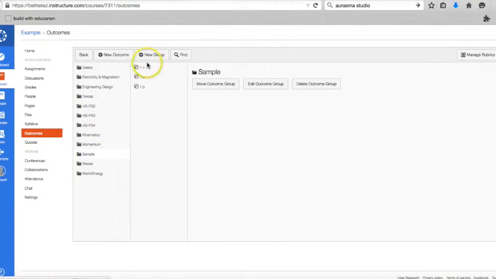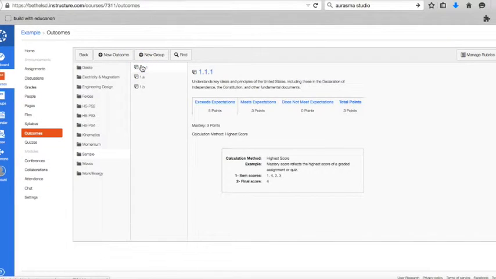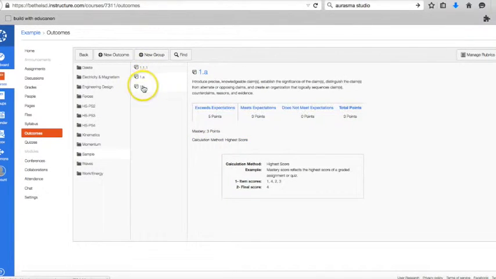So if we look back to our sample outcomes, we said that a student would meet mastery or be proficient when they earned 3 points. And we're going from the highest score. And Canvas automatically defaults to 3 points out of 5.